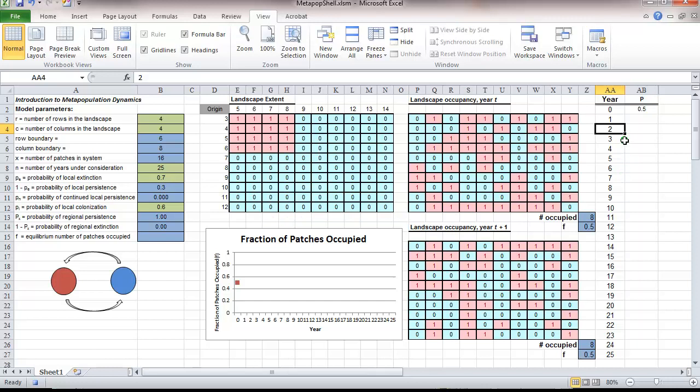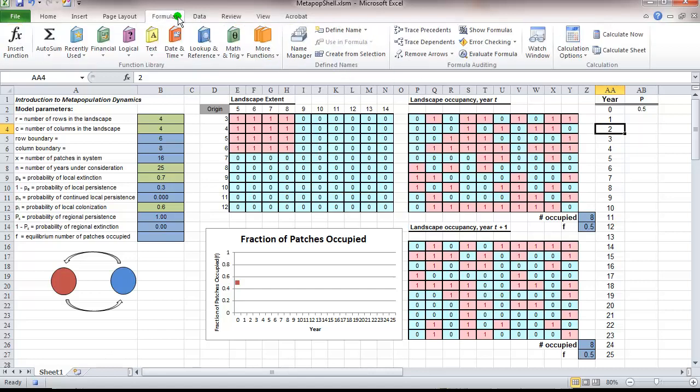So the first thing we're going to do before we do anything else is we're going to go to the Formulas tab and turn our calculation options to manual. This means we need to press F9 to get the spreadsheet to calculate and generate these random numbers when we want them to be generated. So the first thing we're going to do then is press F9 and get a new set of random numbers.